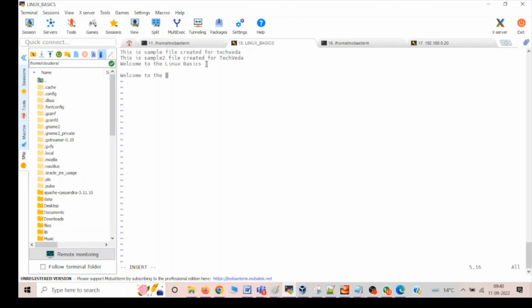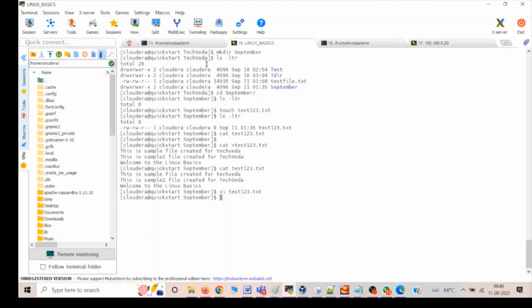Welcome to the vi edit vi. These lines are created while inside vi, and I want to save this one because it is in insert mode. You have to press Escape from your keyboard, then insert mode is gone, and you have to do colon wq. So you will be coming out of the file.